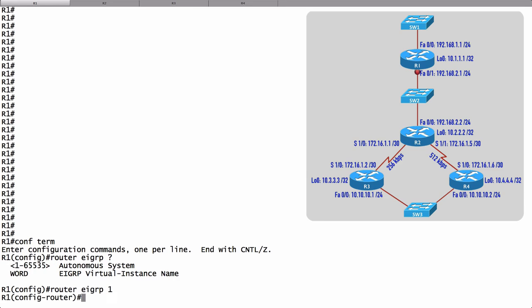And now we start telling this EIGRP routing process which interfaces need to participate in EIGRP. A way we can do that is by using the network command here in router configuration mode. We can say network, and we can specify the subnet to which an interface belongs, along with a wildcard mask, and that's going to make that interface participate in this EIGRP routing process. Let's begin with FastEthernet 0/0.